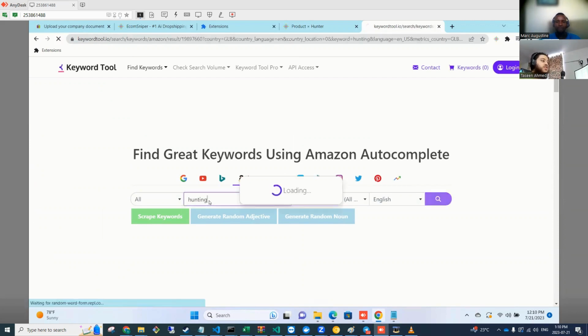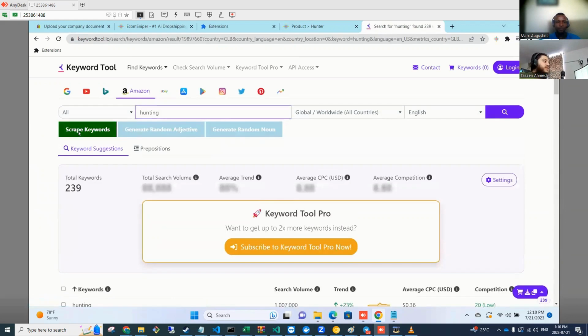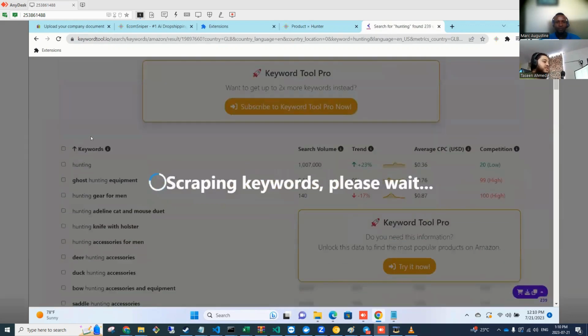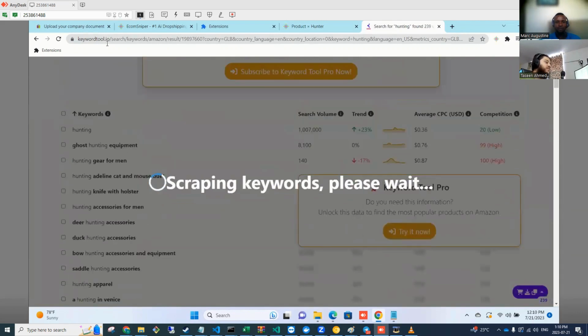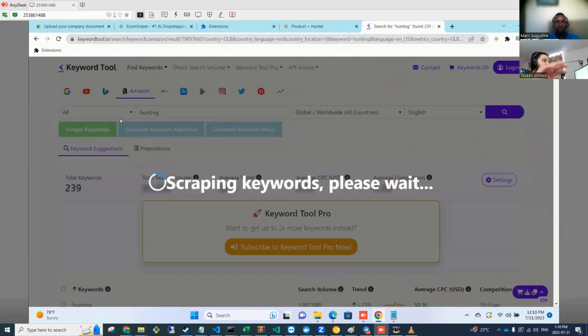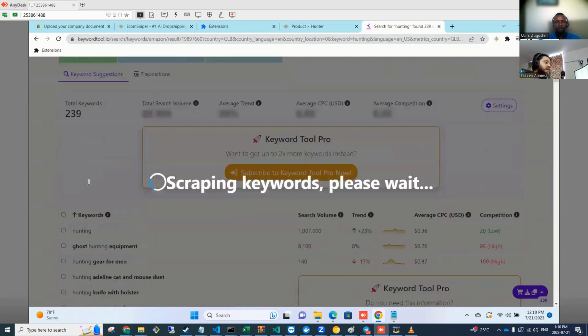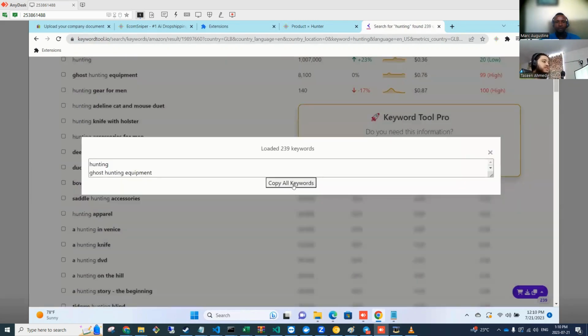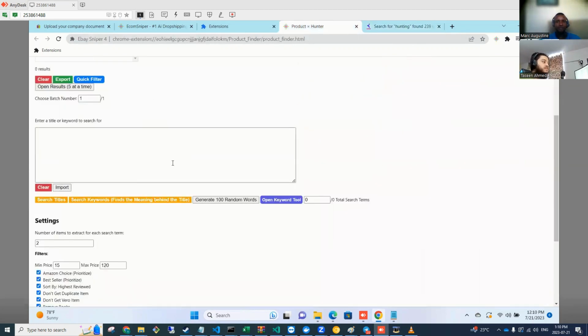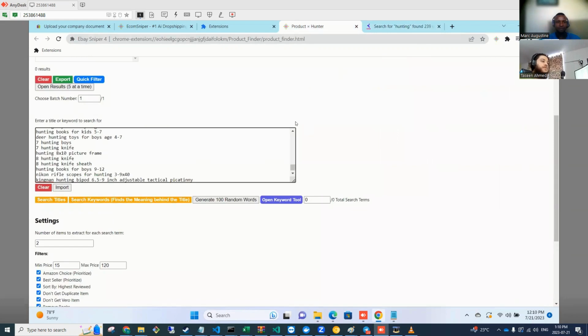Right. So we search up the word hunting. This is a good niche, right? And it's gonna grab all of the keywords that are about hunting. This website just extends the word hunting. See, it goes hunting bow, hunting knife, hunting DVD, hunting on the hill, hunter, whatever. So let's paste this list in. It copies to your clipboard. So now we have 239 queries that we can do.